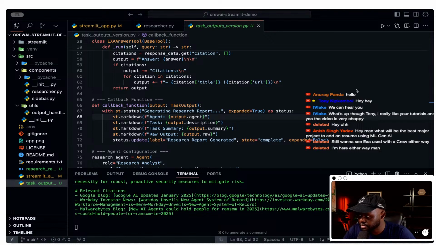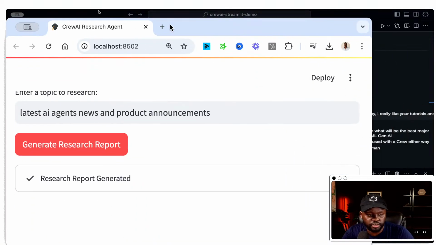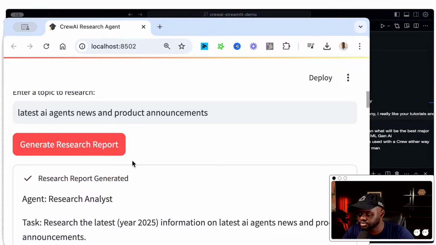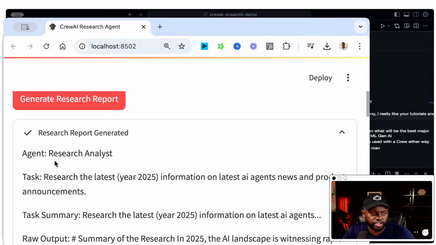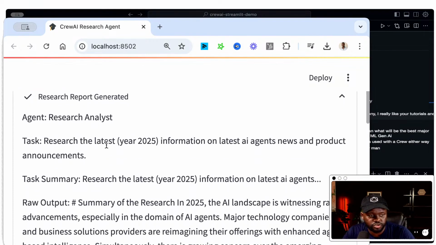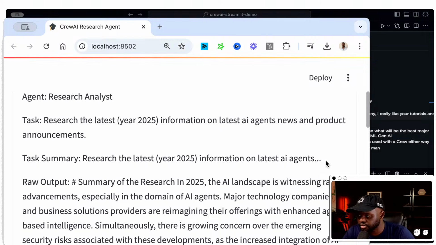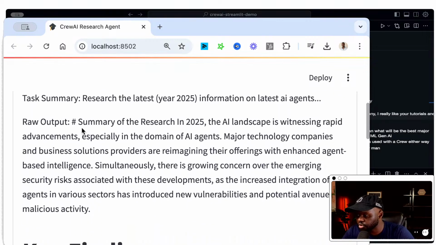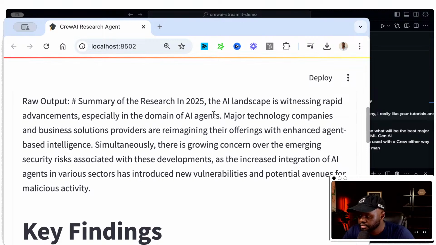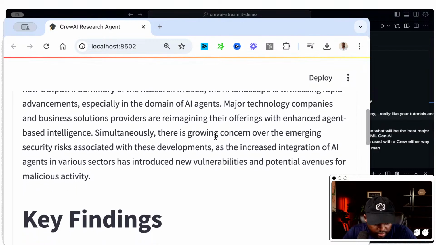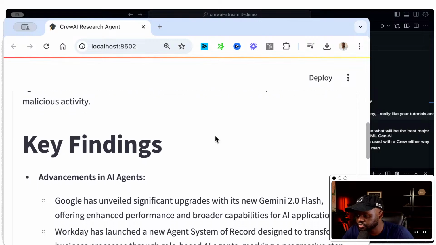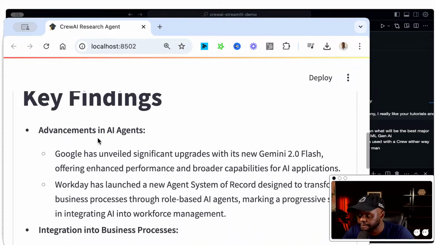This one has finished generating the report, and it's under this container. You can see for the agent, it did say what agent it is: the research analyst. Then the task research, the latest 2025, it did bring that up. And then the task summary, it looks like it cut it off. It could be more. And then there's the raw output that it got, which is of course all that. But if we continue here, we see the key findings of what we wanted it to find.